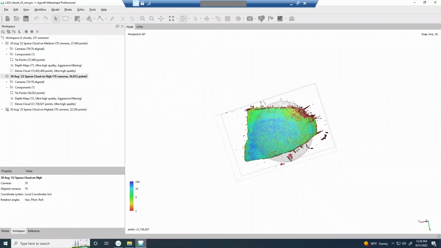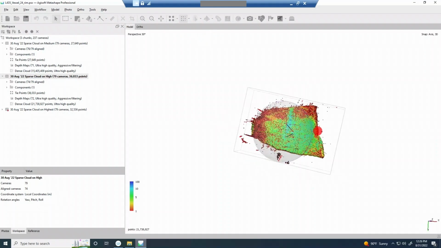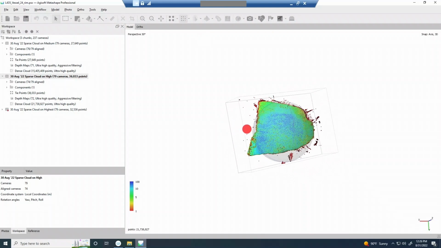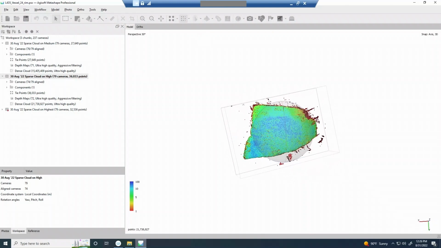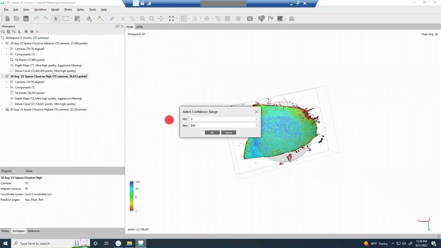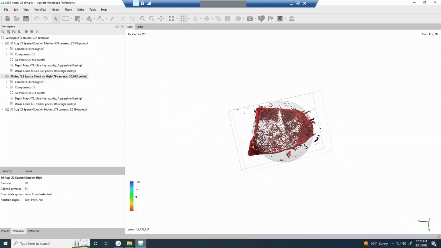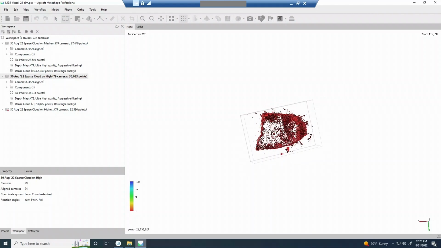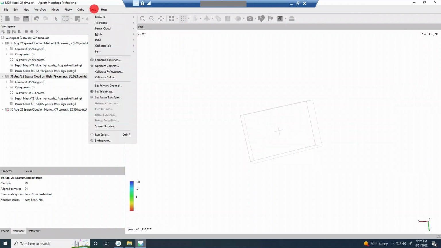First, to remove points below a certain confidence threshold. Confidence threshold refers to the number of depth maps used in generating these point locations. I change my view from color to confidence. Under the Tools drop-down menu, you navigate to dense cloud, then select filter points by confidence. Let's set our threshold to 1. Now only those points are displayed, and we select them all and delete them.